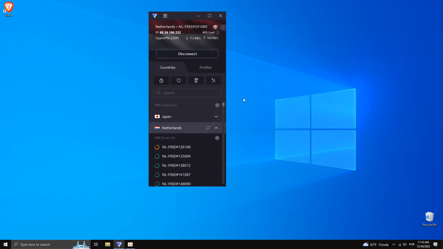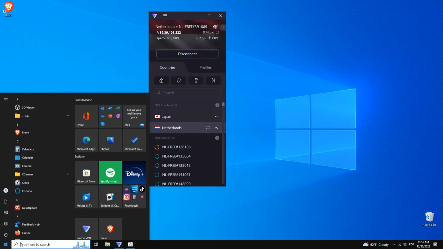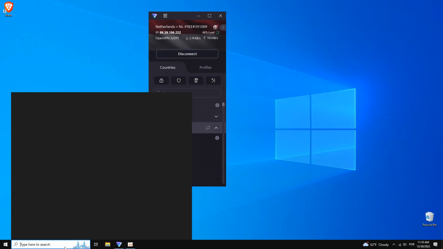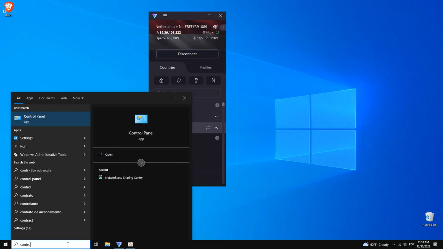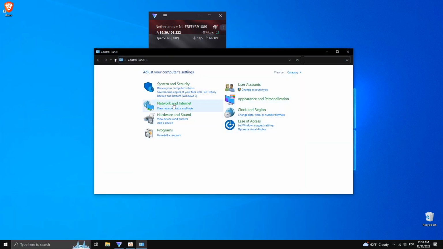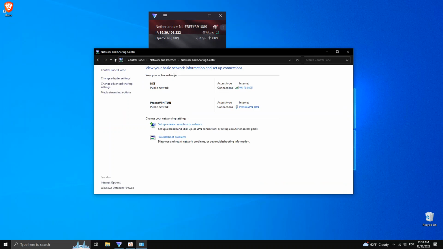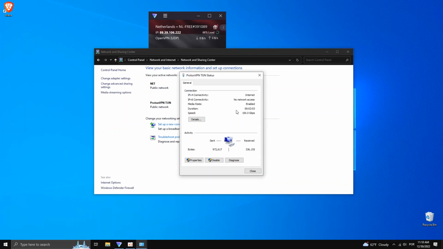Now let's share VPN connection with Mobile Hotspot. Go to search bar. Enter control panel. Click on Network and Internet. Then click on Network and Sharing Center. Next, click on the VPN link. Mine is ProtonVPN.tun. Click on Properties.